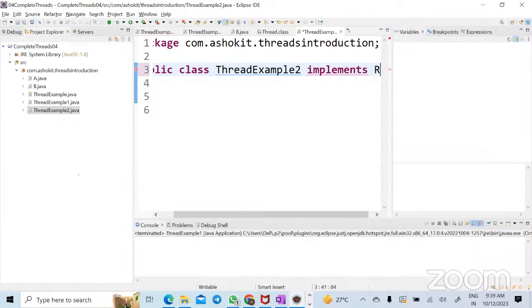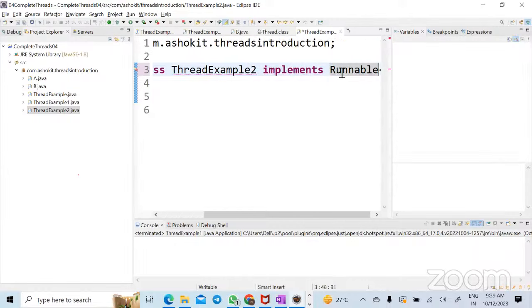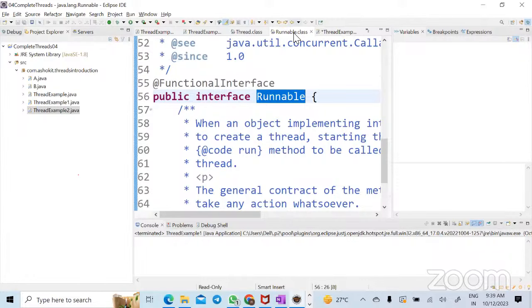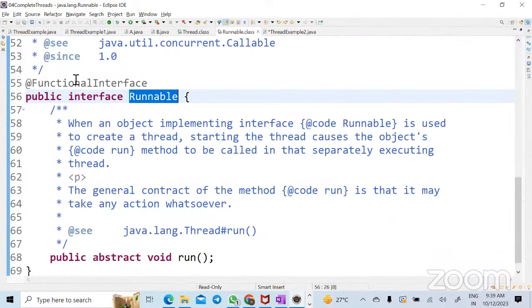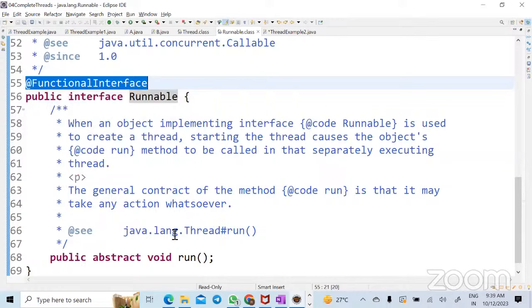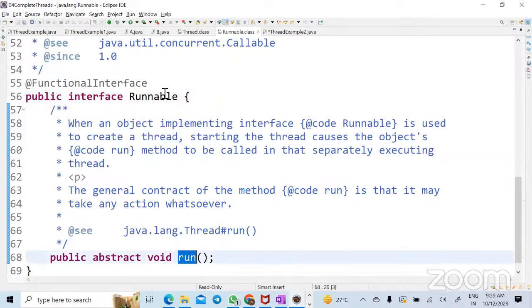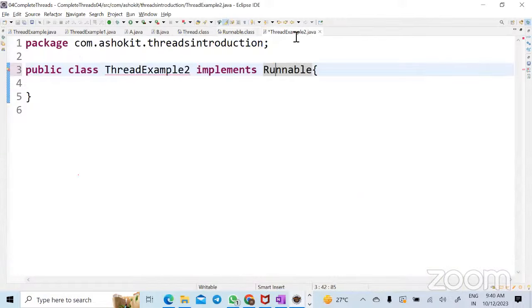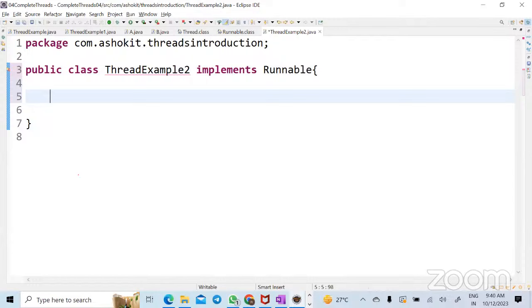Why are we using implements? Because Runnable is an interface, correct? Runnable is a functional interface. A functional interface is something which has only one abstract method. Look here, Runnable is an interface which has the run method. Now whenever I'm implementing an interface, what should I do, guys? We should override the abstract method, right? Yes.